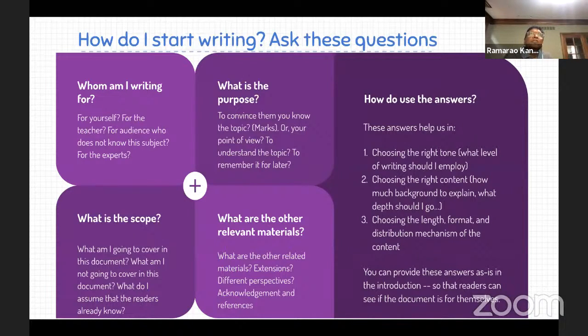By the way, these are things that, in fact, in Indian literature, especially when you go back to the 3rd century, 4th century BC, have already been documented. It's called Anubandha Chatushtayam. They explain what kind of questions you should ask before starting any document. Who is it for? What is the purpose? What am I going to cover in the document? What are the other materials?